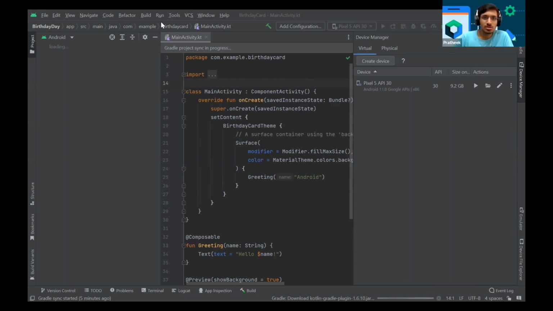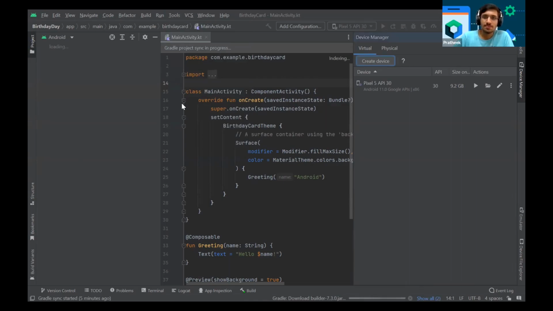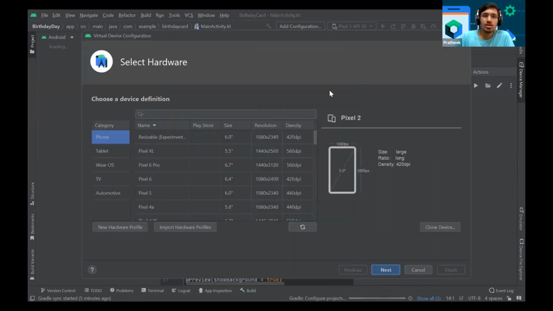So click on this tools and click on the device manager. So you can see here on the right side of your screen, you can see the device manager, and here click on create device. Once you click on create device, you'll be asked to select the device which you want. So you can click on any device of your choice. Let it be Pixel 3a, 4 or 4a, 5 or 4 XL 5, anything, and click on next.